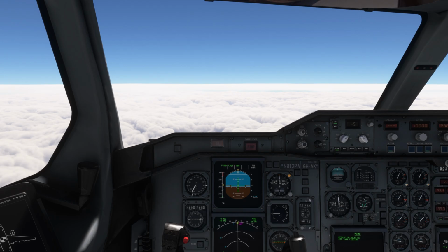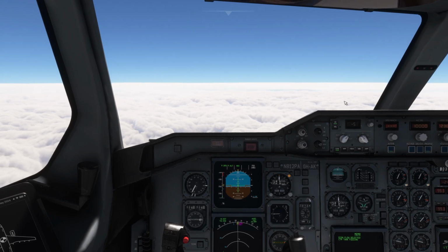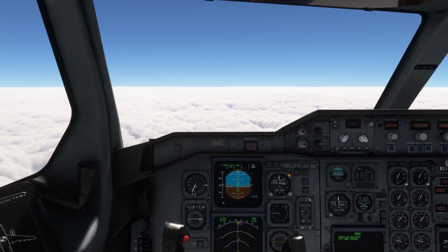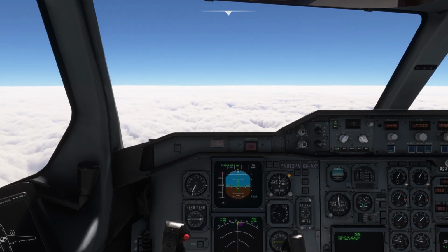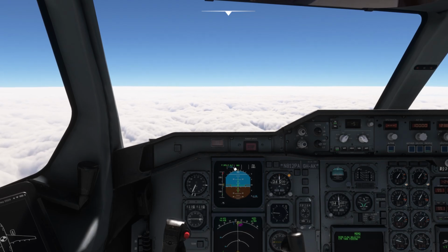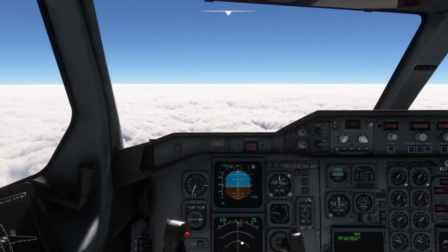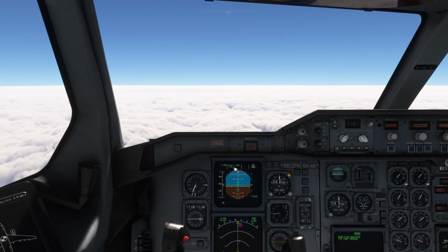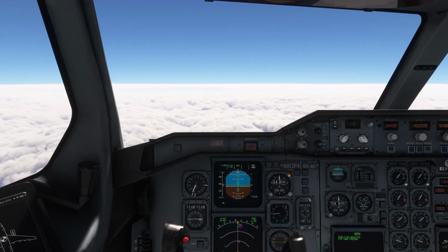Alrighty, as we approach our top of descent, what we're going to do is select our descent mode. Simply pull the knob or the down looking arrow, and you'll see where it says P.DES. What that means is profile descent. So once it hits this point, or really close to this point, it'll start its descent down according to what is calculated to be the best profile.